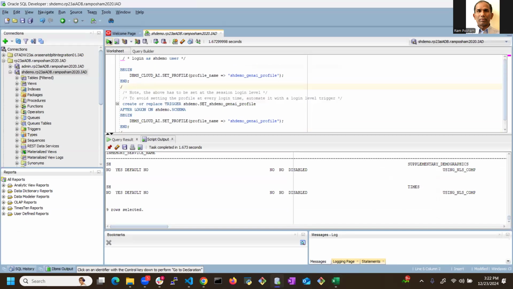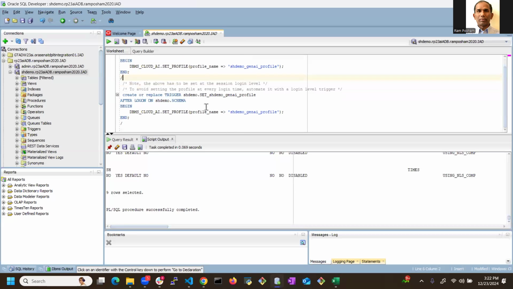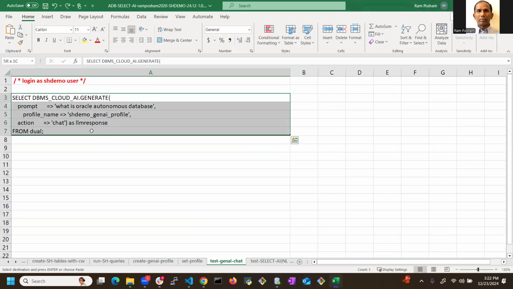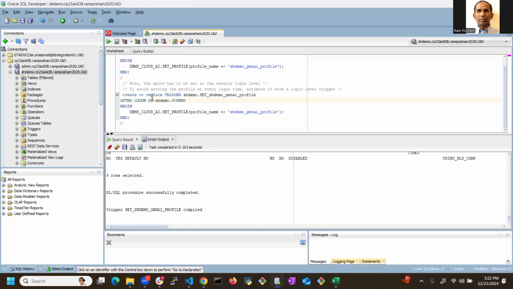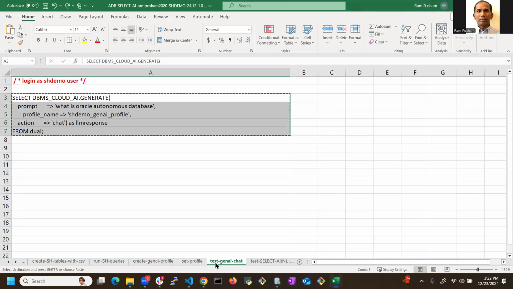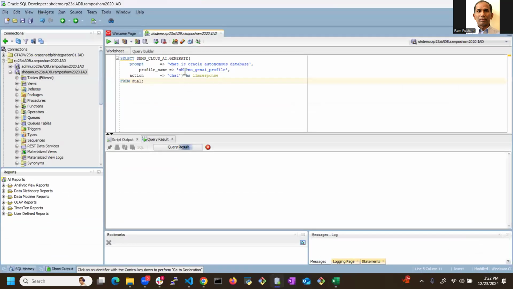The first time you run it, it is setting the profile. But next time, if you log out and log in and want to set the profile automatically, you create a login trigger, and that's what you're doing here. All right. Then go to the next tab and test the profile to see if it is really set. Go here and set that. That's how I test the profile. Once the profile is set, I can run, I'm just doing a chat.